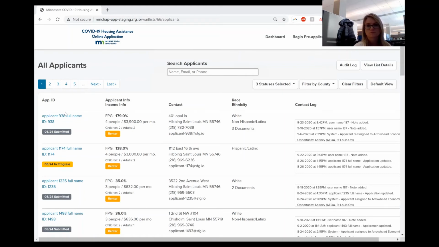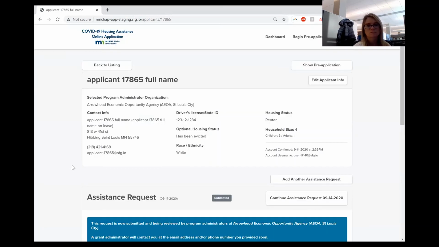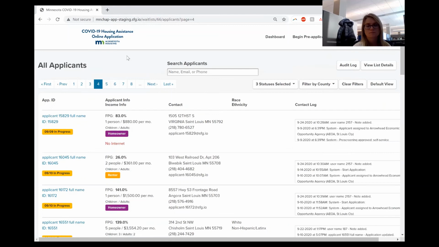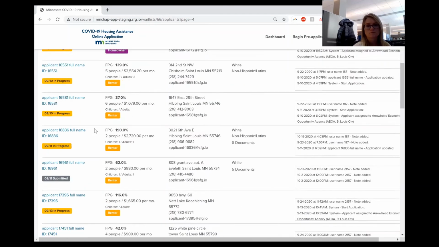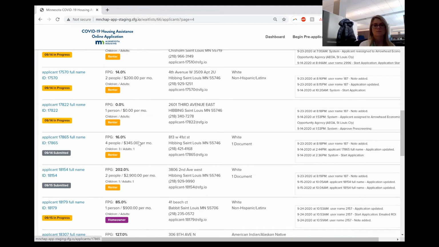If you click into someone's application, then when you click that back button, like if I'm on page 4 and I scroll down and I've clicked on this one to work on, 17865, and I go back to listing, it will bring you back to page 4, but not specifically to applicant 17865. So you'd have to scroll back down to find them again, just so you know.